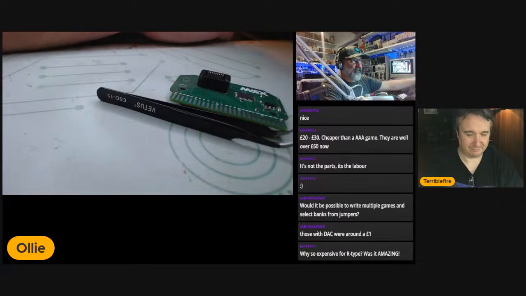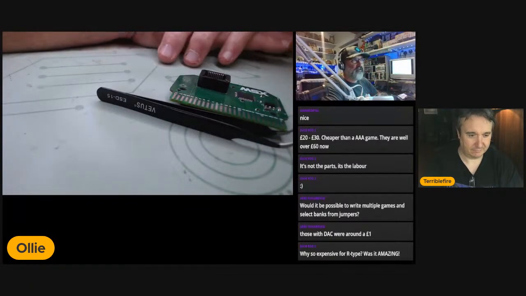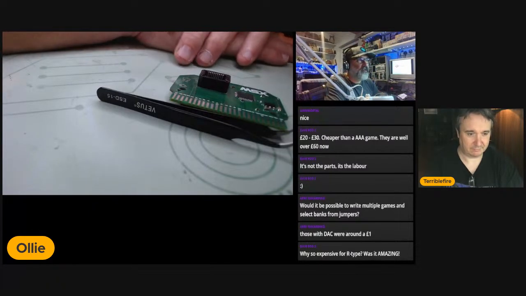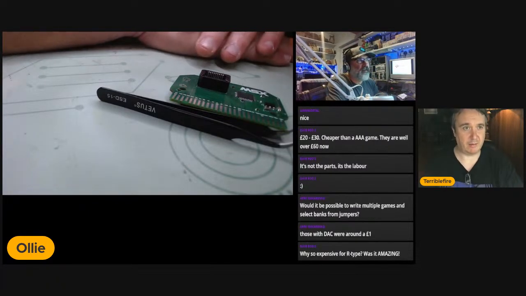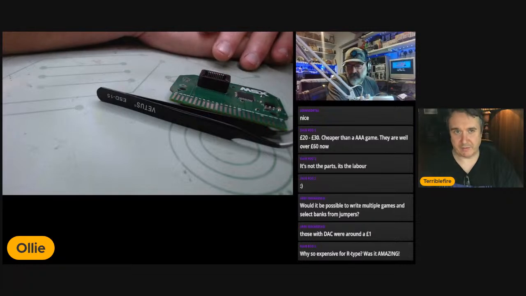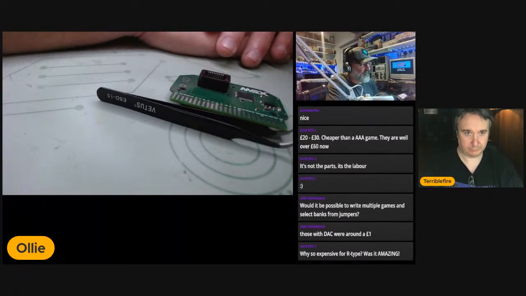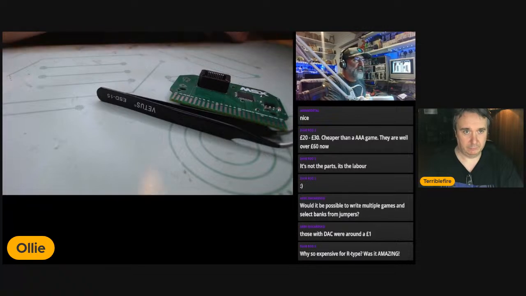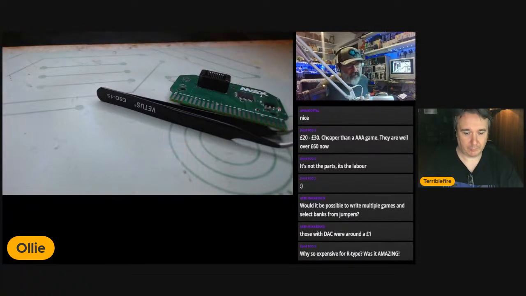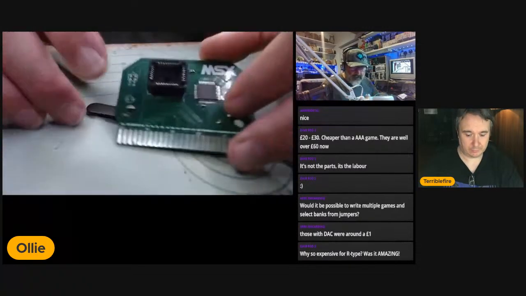Stuff like Vampire Killer now, a loose cart is going to be 100 quid easy. Yeah, actually close to 150, I think. No. MSX stuff is really expensive anyway. You won't find a cart for under 50 quid. Any Konami game is going to demand a premium.